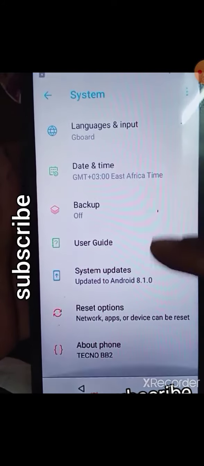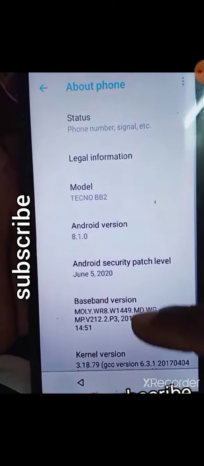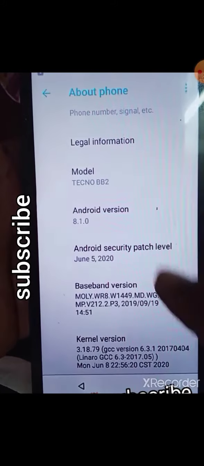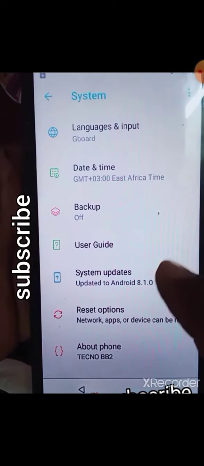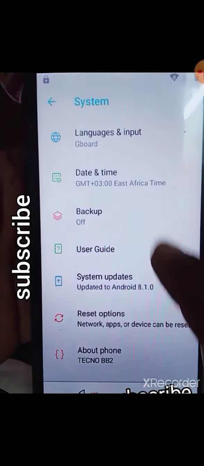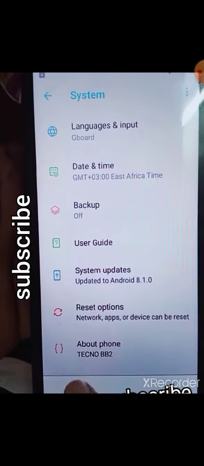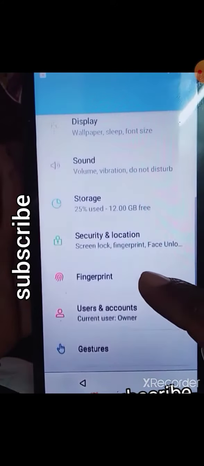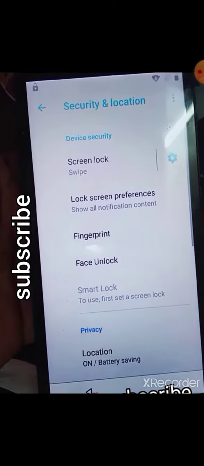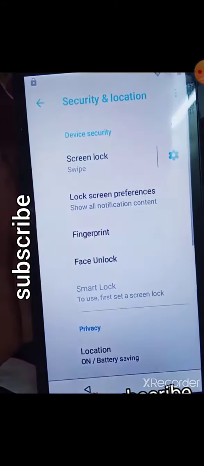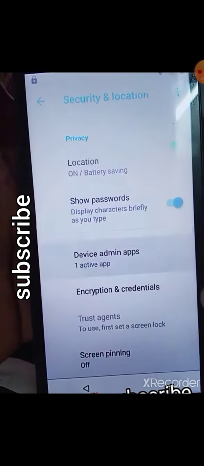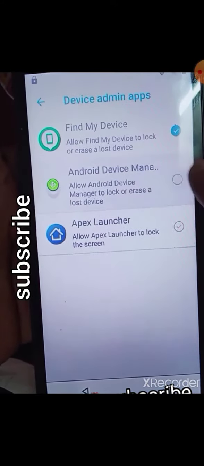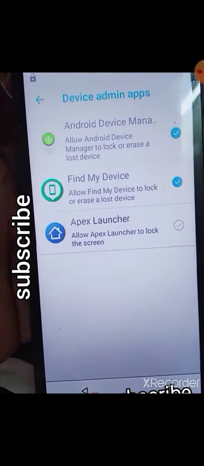This is just a confirmation that it is Tecno BB2. For avoidance of doubt, it's Tecno pop3. Go to security. You need to go to security, so you go back. Security and location. Agree. Go to admin. Device admin apps. You just activate the device manager, but you can just activate all of them.